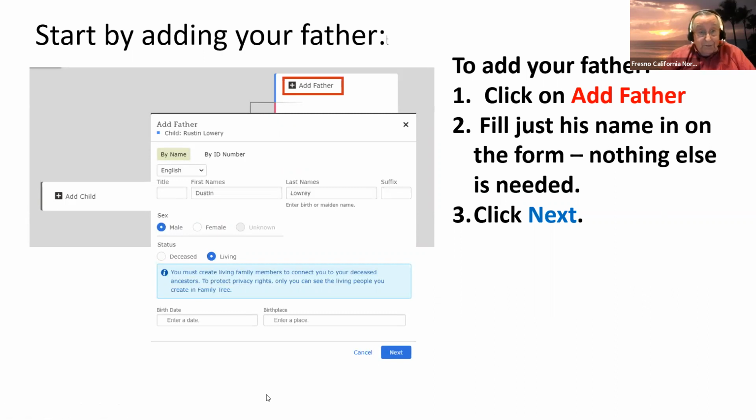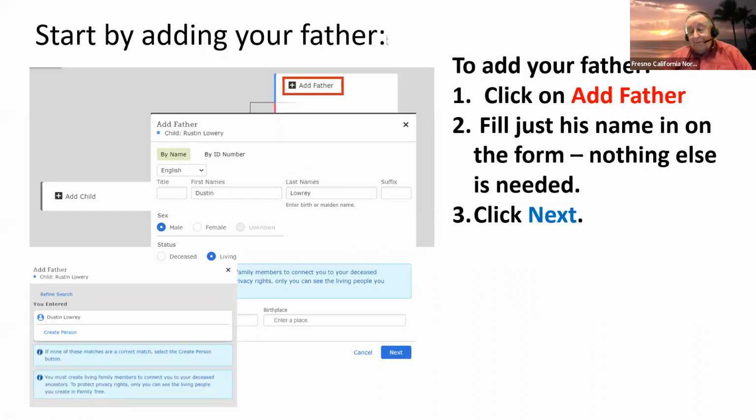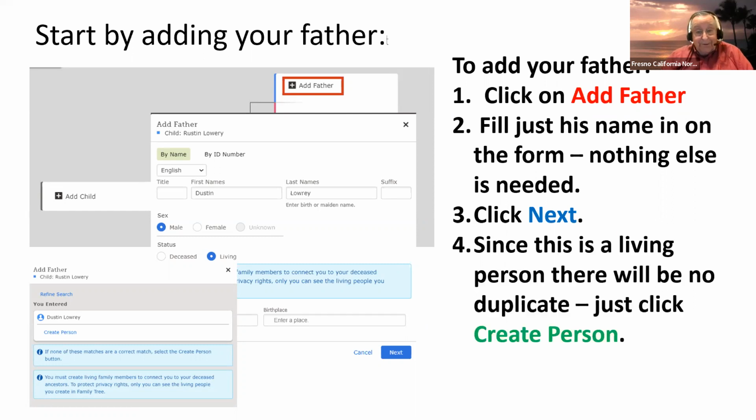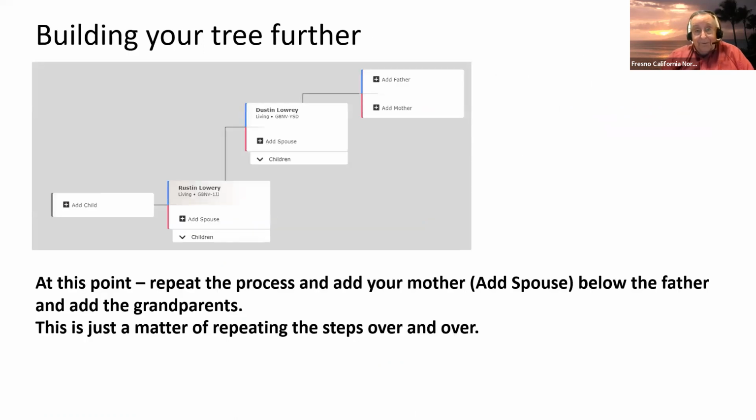We mark the sex and we leave it at living, and we click next, which is kind of fun because next leads us to the routine of looking for duplicates. Well, FamilySearch can't find duplicates for living people. And so that's okay. It just says, you've entered Dustin Lowry. Do you want to create that person? And so you're going to say create person, and Dustin Lowry is there.